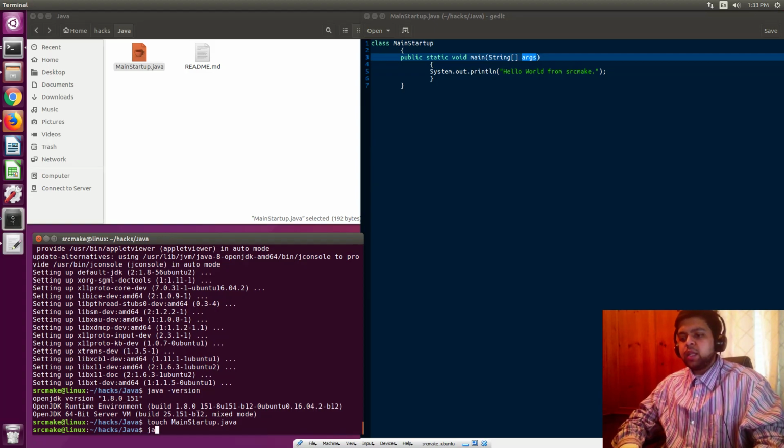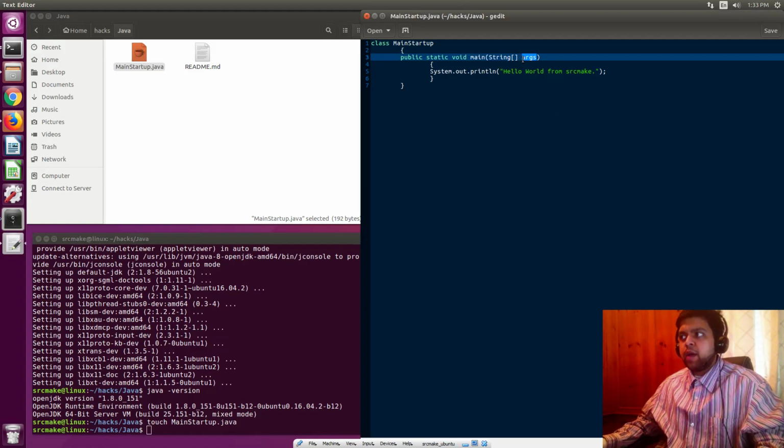So if you wanted to say like Java main, and then you wanted to pass some arguments like arg1 or arg2 and stuff like that from the command line, when you're running the project itself, that's where all those command line arguments would come into this string.